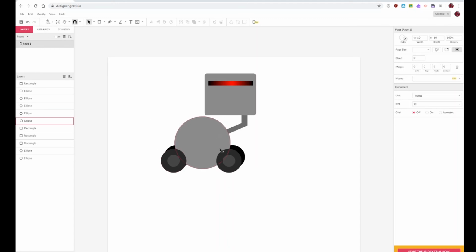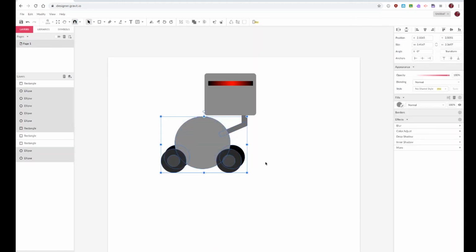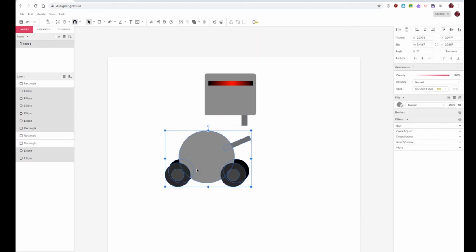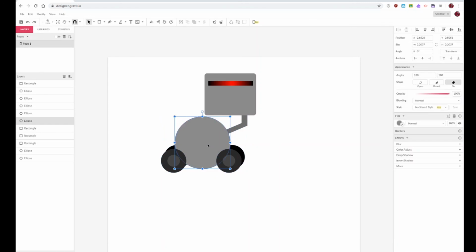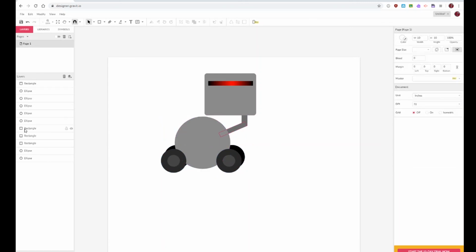One last thing that I need to add is, say I want to move this body, but every time I go to click and drag this body, it selects everything else. I don't want to move everything else. This is where our lock comes into play. So if I know that this right here, this ellipse is the one that I want to freeze, I can go to the layer and click and lock all these other layers.